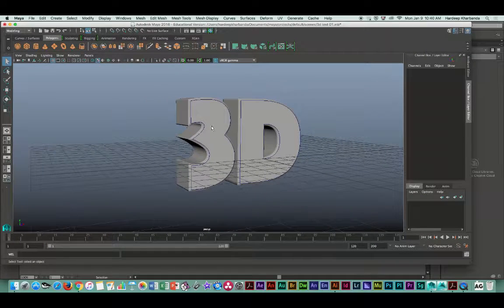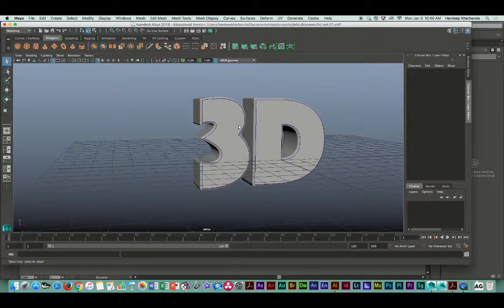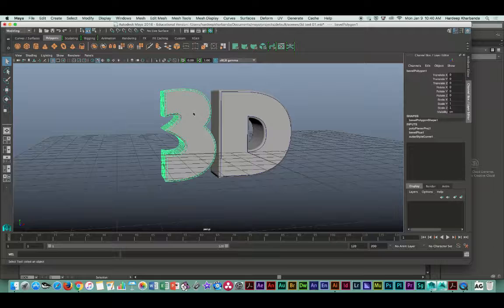Now that we have our 3D text modeled, we can go ahead and set it up for animation by adding some deformers to it. We have our modeled 3D text, and we still have the original curves that we used in part 1 to create them. This is the curve for the letter 3.